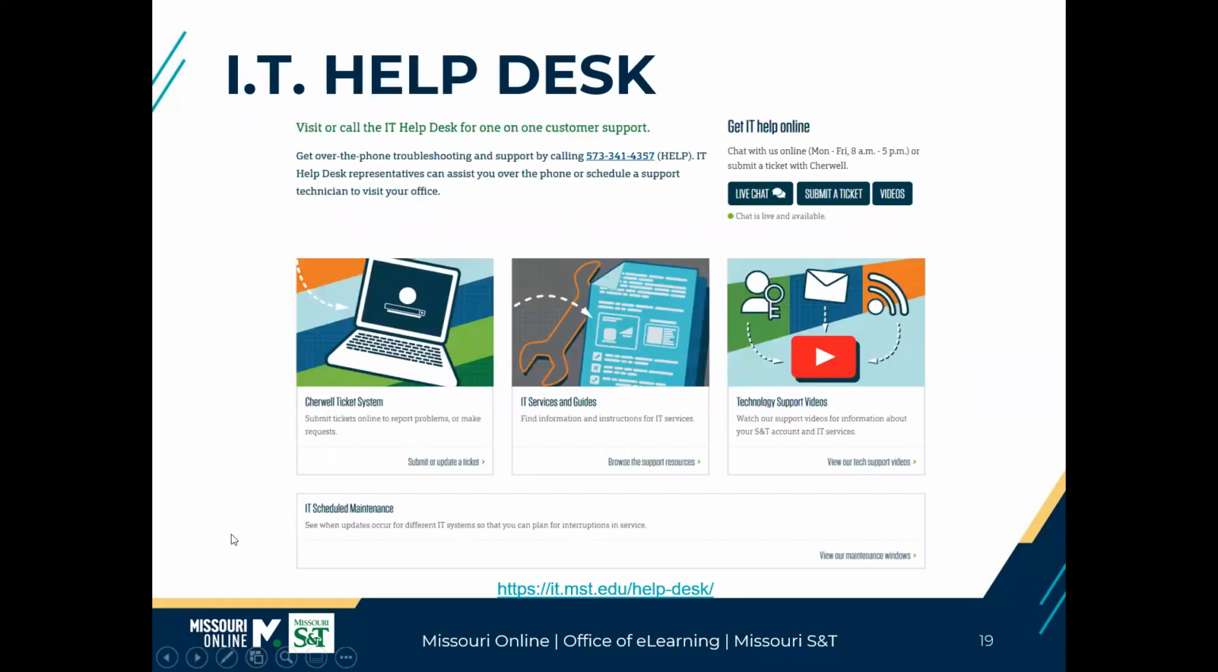Here is information on the IT help desk. We have the link here. That's a good link to bookmark also. You can visit or call, well, I'm sorry, you can't visit, but you can call, do live chat or submit a ticket. As a distance student, I recommend starting with the live chat first, and they're available Monday through Friday, 8 a.m. through 5 p.m. Central Time. Doing the live chat will automatically start a ticket for you.